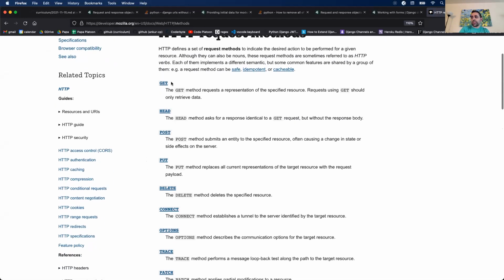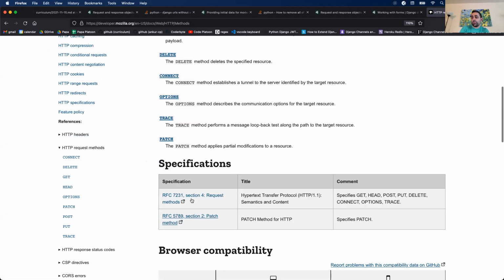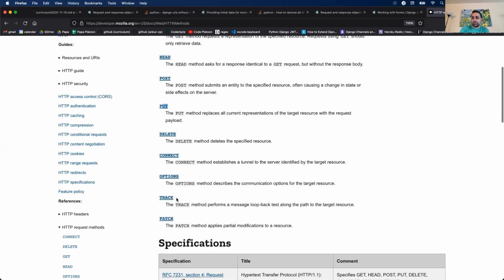So these are all the types of requests you can have. GET is the most common one. It's when you navigate to a web page. You're making a GET request, meaning, hey, I just want to retrieve some data, and your browser will receive data from the server, and then you'll see an HTML web page. So again, there's post, there's put, there's delete, there's a whole bunch of them. I actually don't even know what trace is for, but it exists.